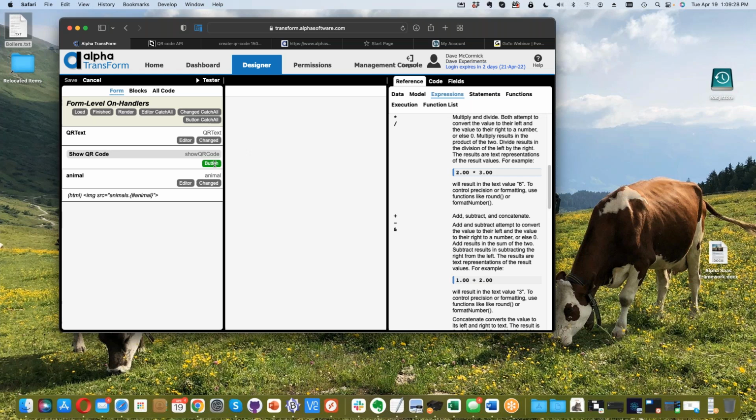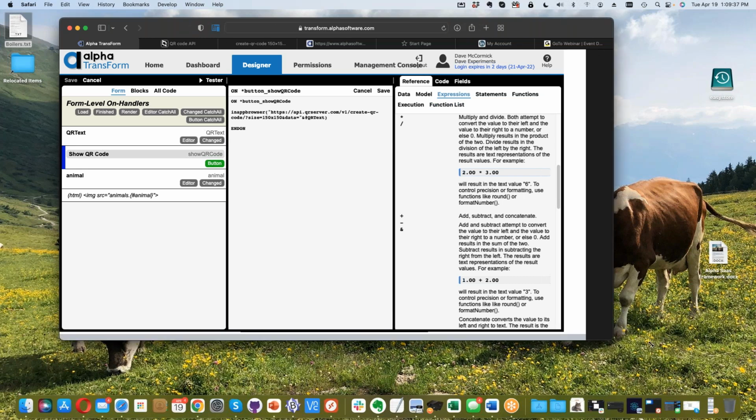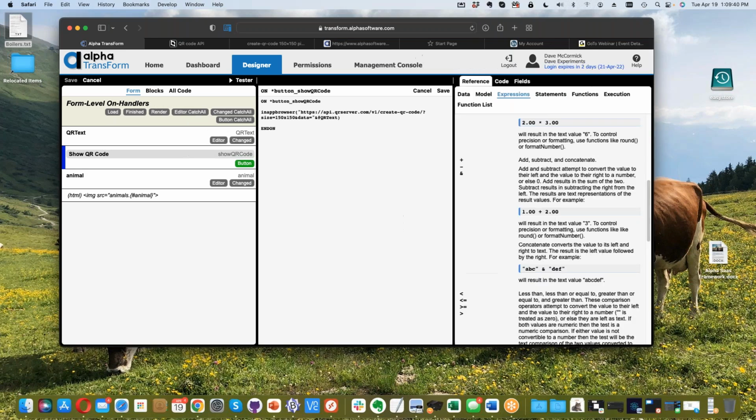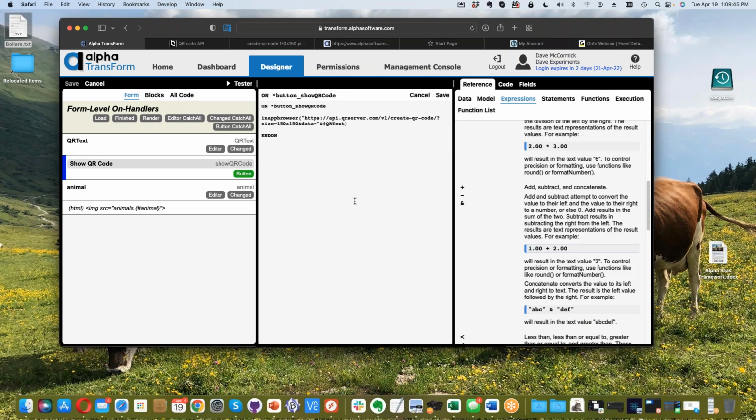So I'm going to click Yes and click Edit Custom Code. And I'm going to go over here to Show QR Code. This is the event for the Show QR Code button. And it's actually really simple. Let me see if I can make this window a little bit bigger. There we go. And I'm going to make the text a little bit bigger so I can show you what I've done.